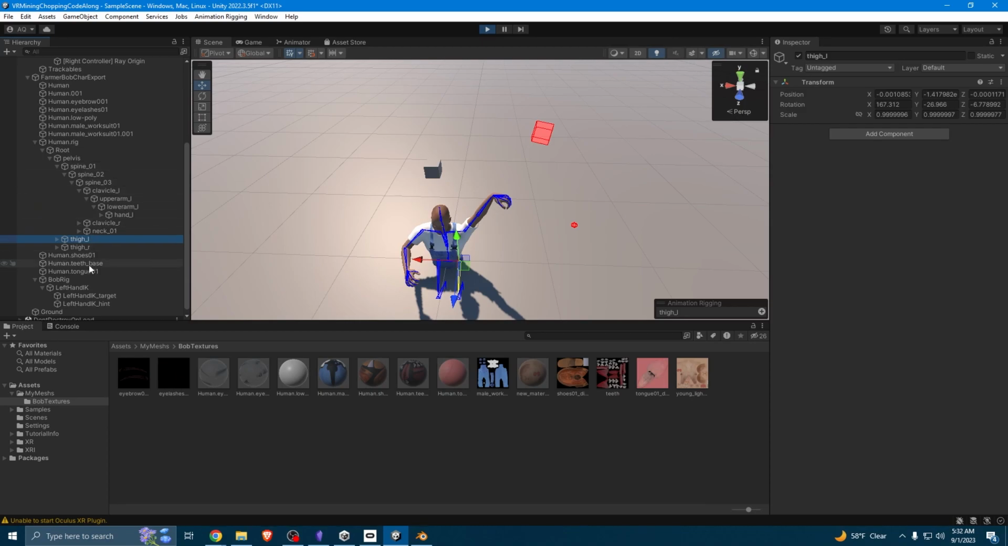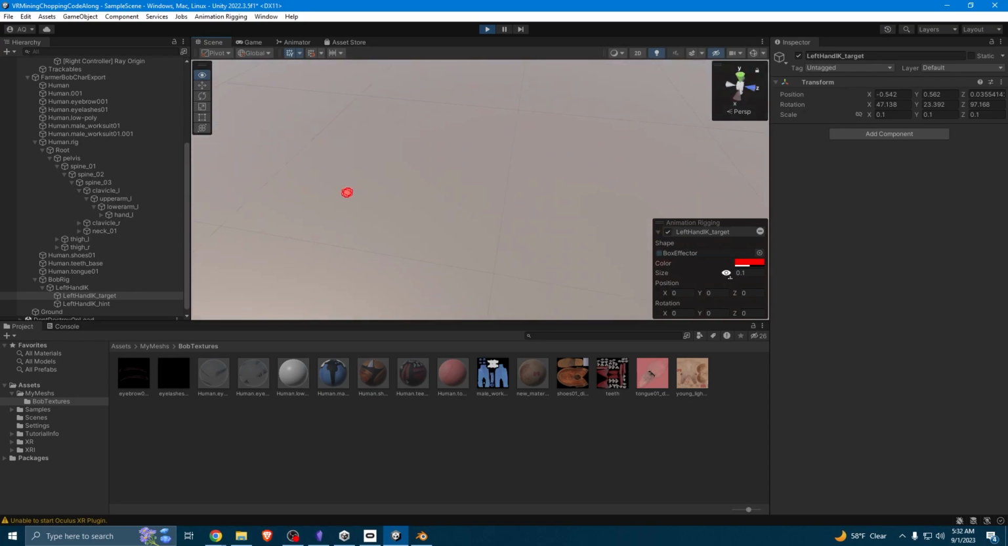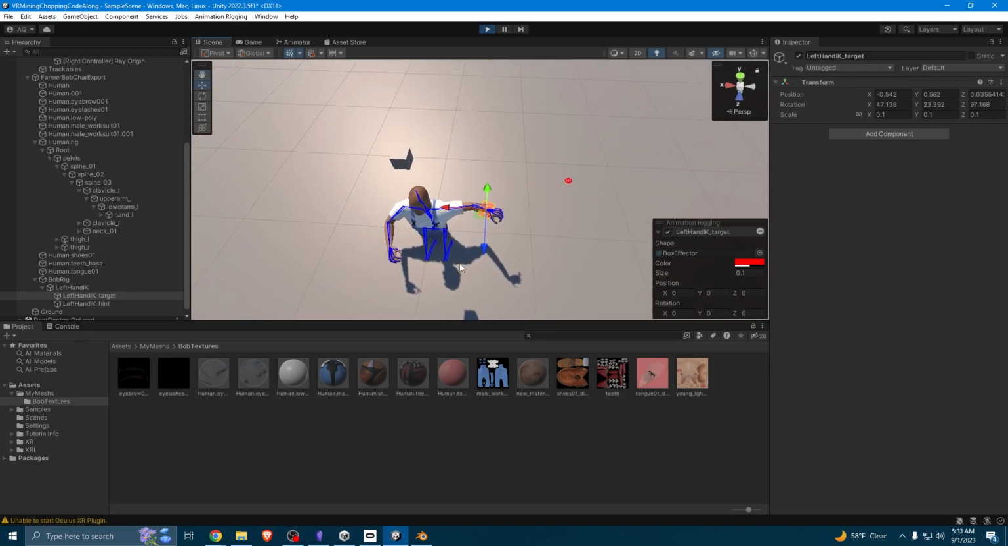Now I want to click on the left hand IK target, and if we move it up and down, you can see that the hand follows the target, and you can see that the elbow for the most part stays behind the hand, which is important.